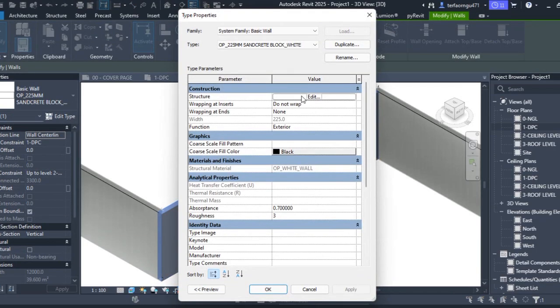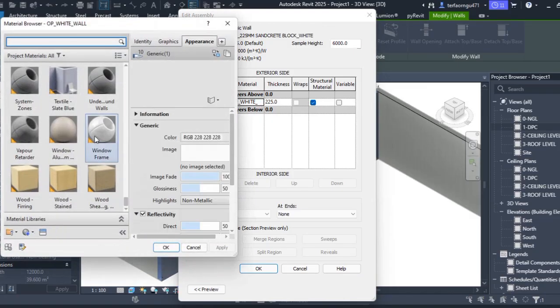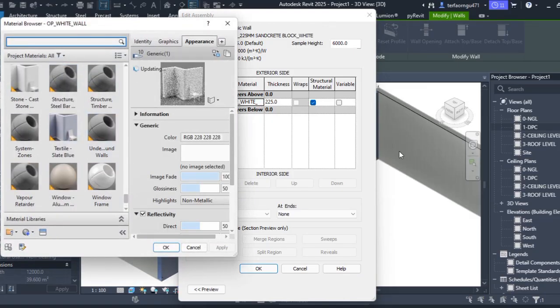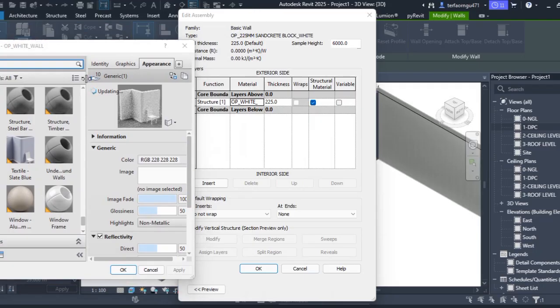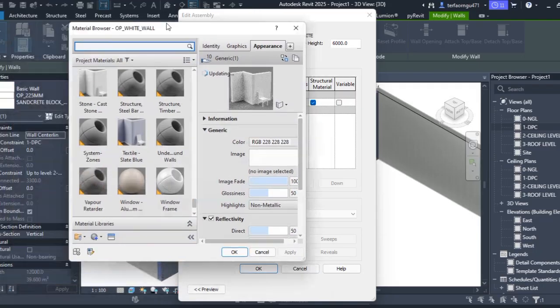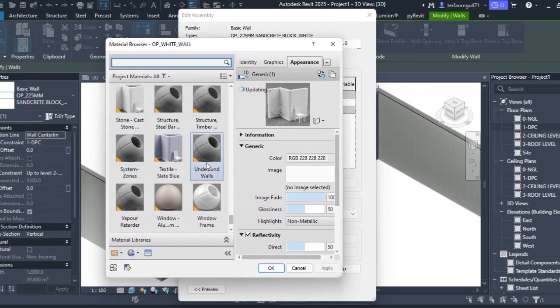So let's just go back again, Edit, then click this. Let's say I want to apply a new material to this. If I change the material I have for this, it is going to change the overall material. Why? Because I will not duplicate.